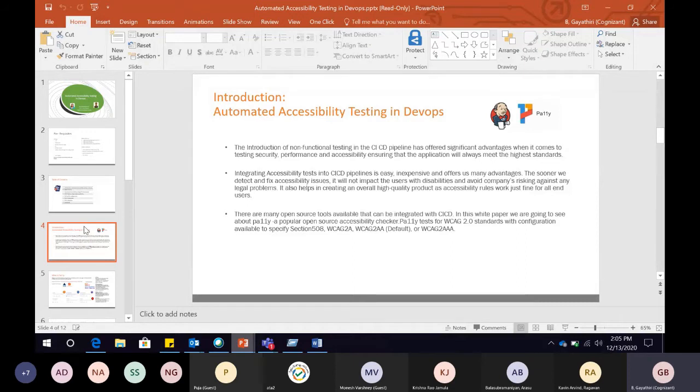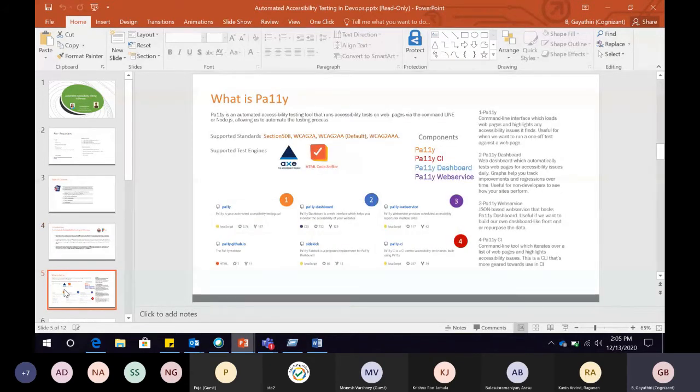This tool can be invoked in two ways. The first way is through the command line, and the second way is through Node.js. Pali, as I told you, is an open source tool, and it supports the most commonly used accessibility standards such as 508, A, AA, and AAA. It supports two test engines, which are widely used for accessibility testing: Axe and HTML CodeSniffer. We can choose the test standards and test engines based on our test requirements.